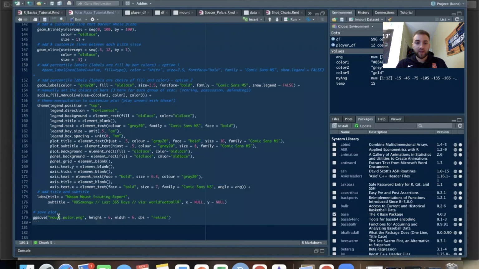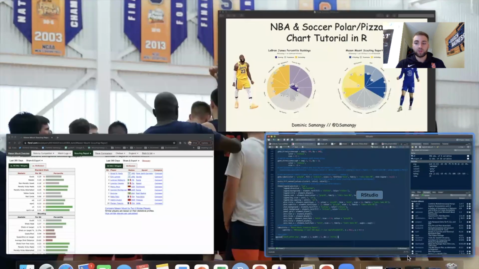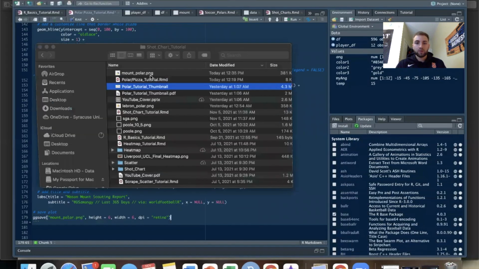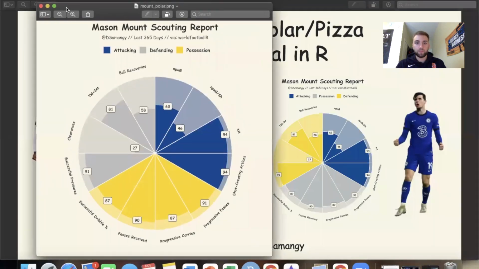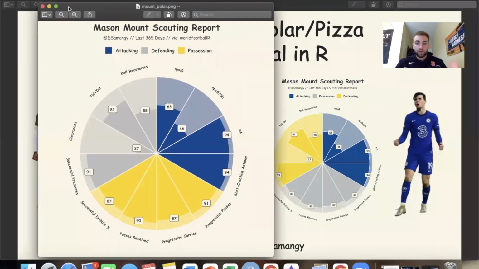this is the ggsave, what you call it: height equals 6, width equals 6. So we want it as an equal square plot, and then DPI, which is the resolution, equals retina. That's the highest you can save as a PNG file. So there we go. We saved the mount polar. Obviously, here we can see it's much more equally spaced in between each bar. And yeah, I think it looks great from here.